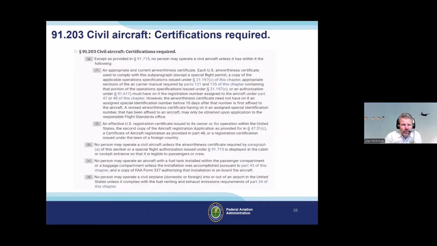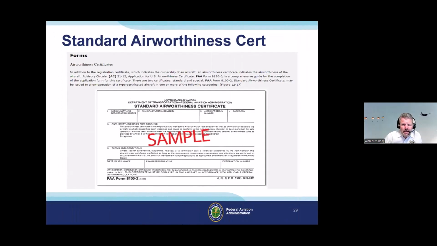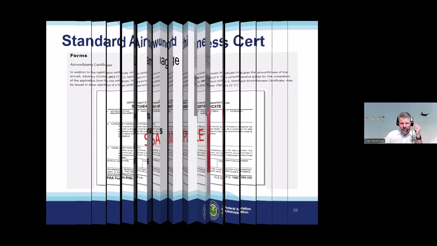Certificates required: registration, certificate of airworthiness. Here is an FAA Form 8100-2. This is a standard certificate of airworthiness. This is valid, or current. You'll see block 6 there says, unless sooner surrendered, suspended, revoked, or a termination date is otherwise established by the administrator, this airworthiness certificate is effective as long as the maintenance, preventive maintenance, and alterations are performed in accordance with 21.43 and 91 of the regulations. So it's current as long as it's maintained in accordance with the regulations. If someone gets away from the regulations, this is no longer current. Then 91.203, you're not in compliance with.